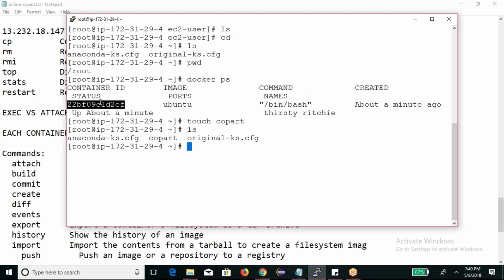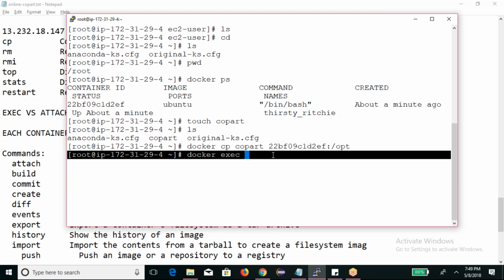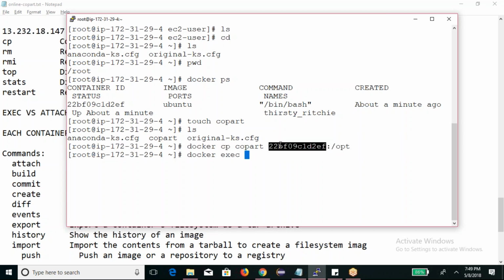So how can I copy? So docker cp, the file name or directory name, you can keep it anything, and then which container you want to copy to? This container. Where inside this container you want to copy? opt. Okay, and now see I have copied this. Now exec this container ls /opt.